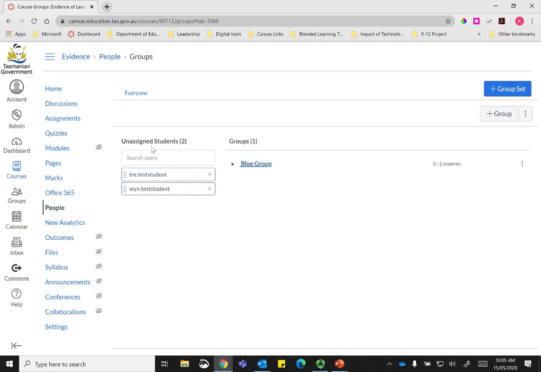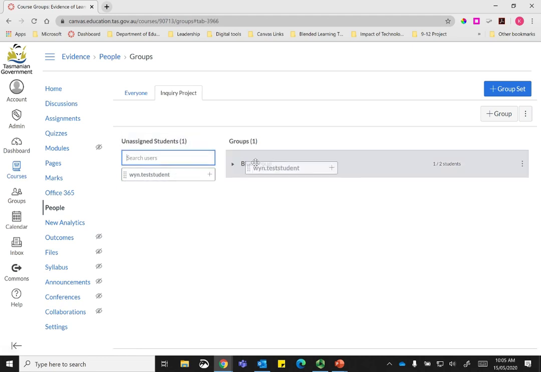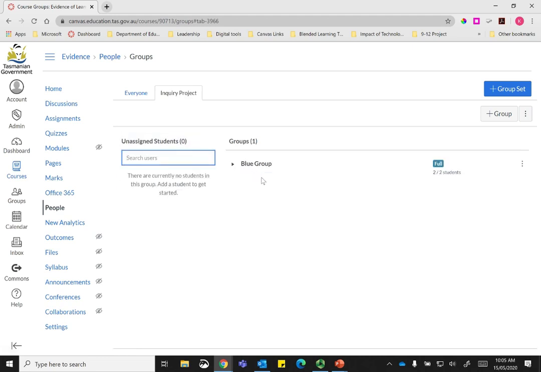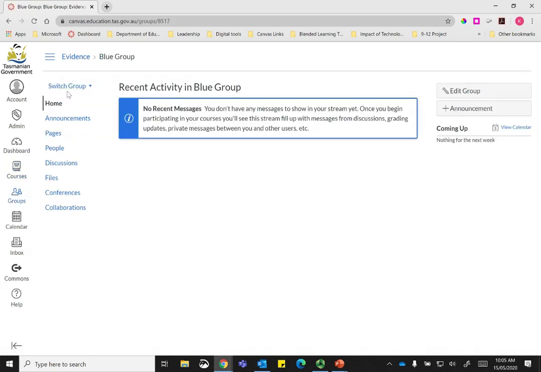So how do I get my unassigned students into my groups? There are a number of ways. By clicking on the plus tab and adding them to the Blue Group, or dragging it across into the Blue Group. You'll notice that you get a notification that it is full. To visit the Blue Group's page, click on the 3 dots and click Visit Group Homepage. As a teacher, you can edit the group from this tab.